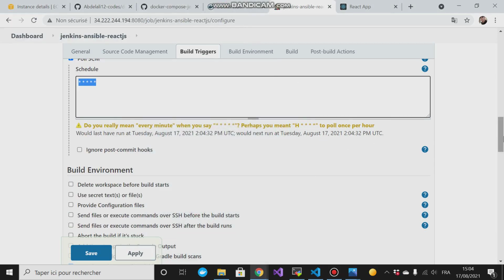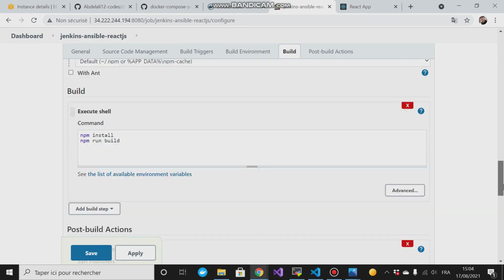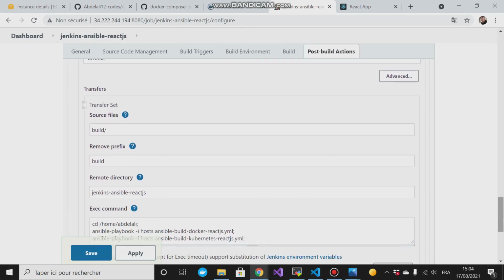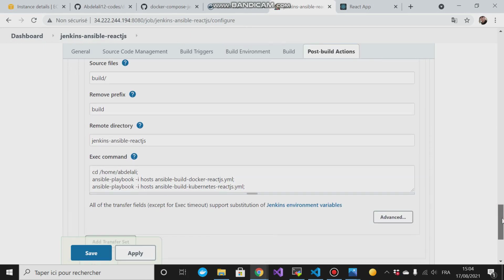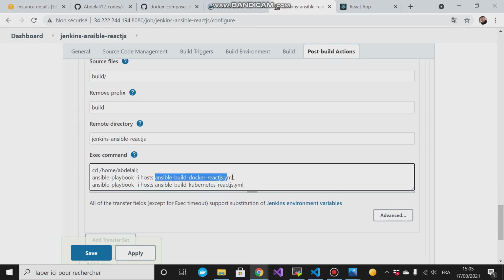So if any changes occurred, then Jenkins will build, then send our artifact by SSH or Ansible. Then Ansible will run this command. It will try to build the image, tag it, and push it to Docker Hub. Then we will run our Ansible build Kubernetes React.js. So this one will rerun our cluster or our deployment.